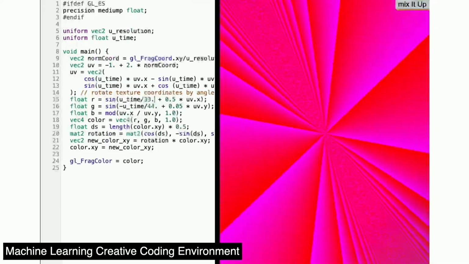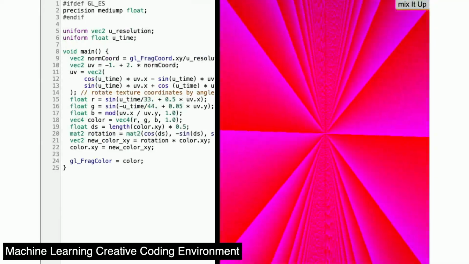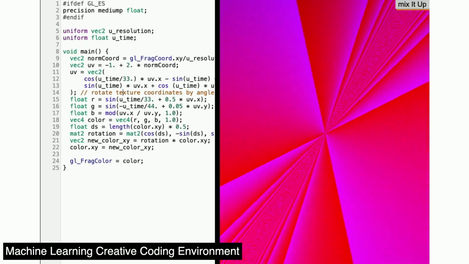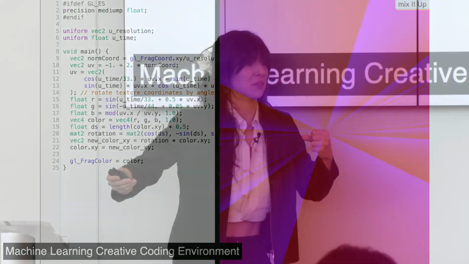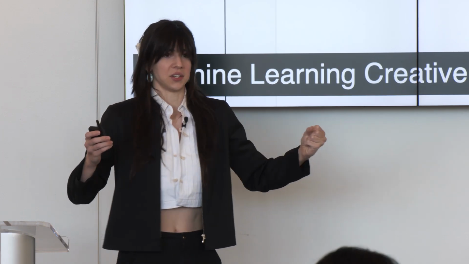And the idea is that if your code doesn't compile for more than a second, it'll send it to a large language model and have it compile it for you. So it kind of creates this collaborative and almost adversarial relationship.